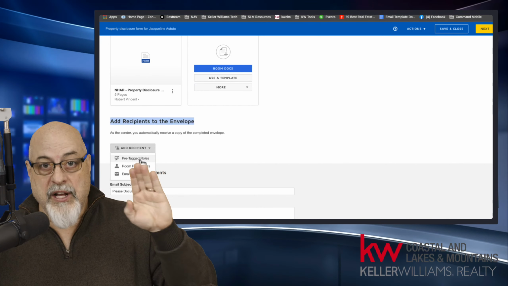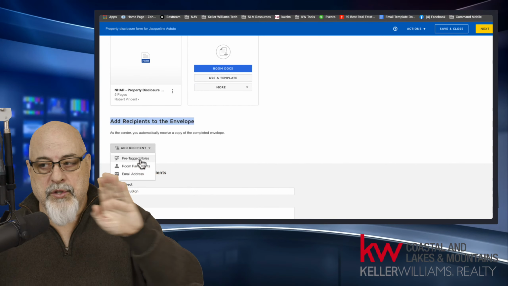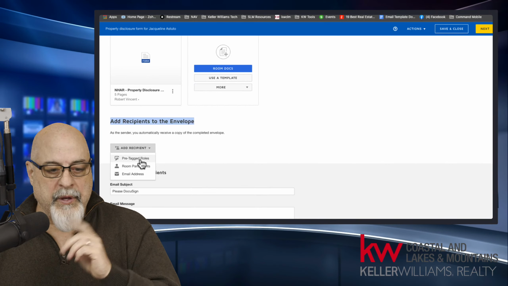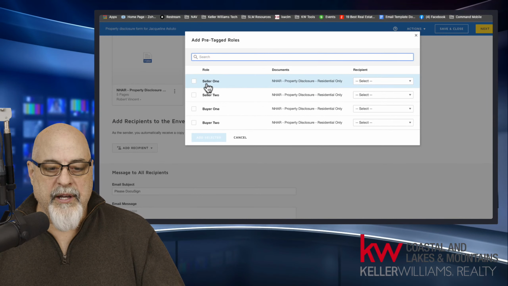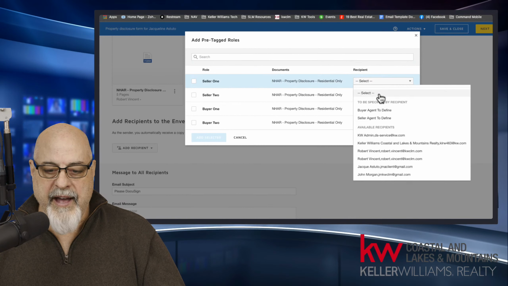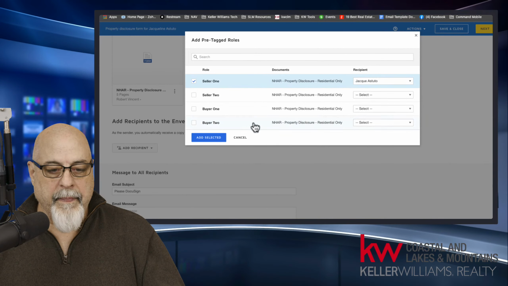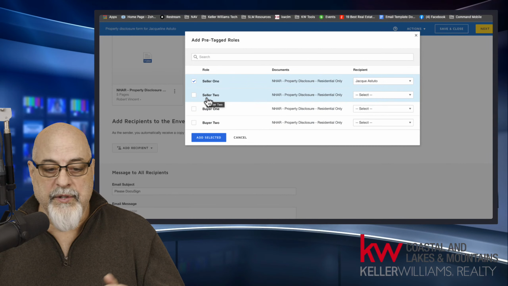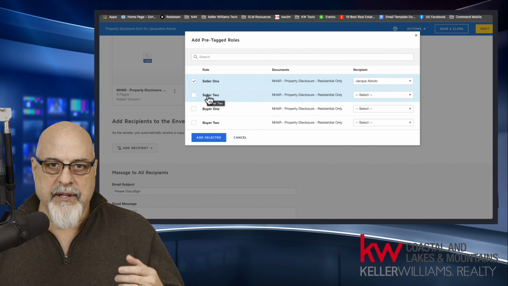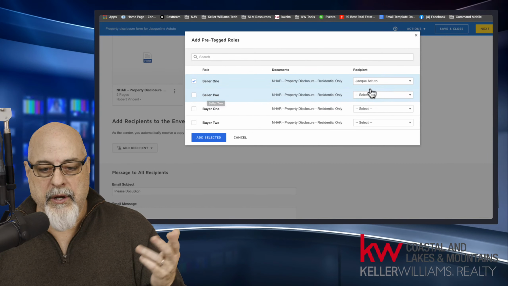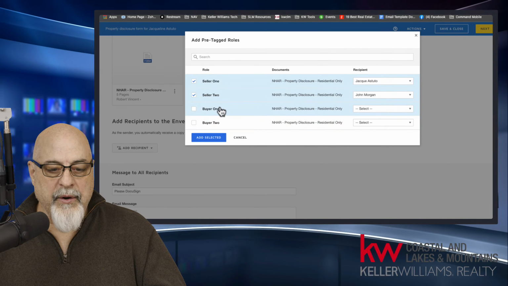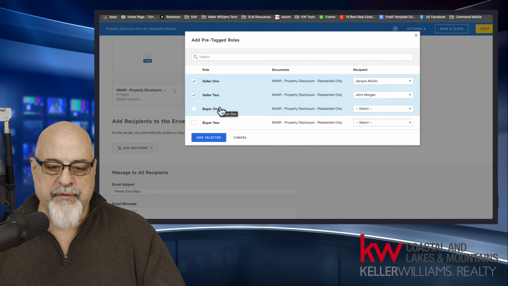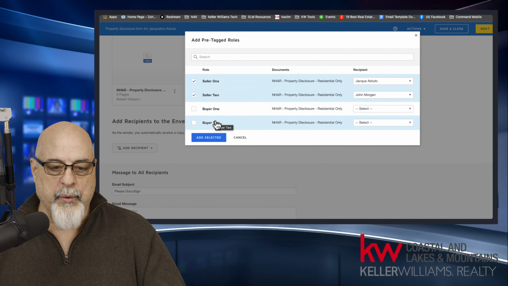Jackie Astudo is seller 1. So when we match the pre-tagged role of Jackie Astudo to seller 1 on the document, it knows where she's supposed to sign. So we'll click on pre-tagged roles. And it says, tell me who is seller 1 for this document. Well, that is Jackie Astudo. Great. Tell me, is there or who is seller 2? Now remember, this only applies if there is a seller 2, and I do have a seller 2, and seller 2 is John Morgan. Now also, is there any buyer information that you have? No, there's no buyer information for this particular one, so we don't need to worry about it.